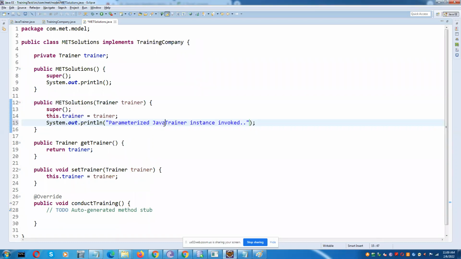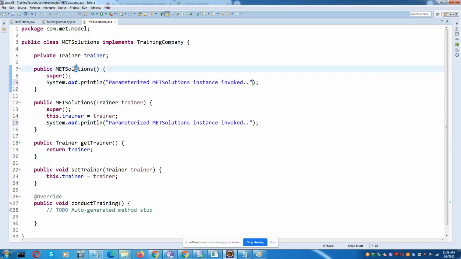Parameterize MET trainer instance invoked. I'll just copy this, and here I will write parameterize. No, it is default MET solutions invoked, and this is a parameterized MET solutions. Okay.